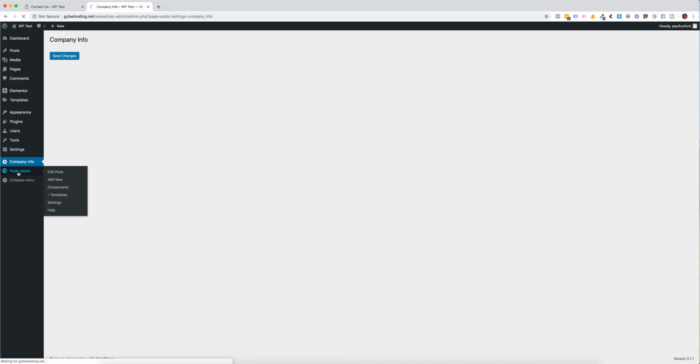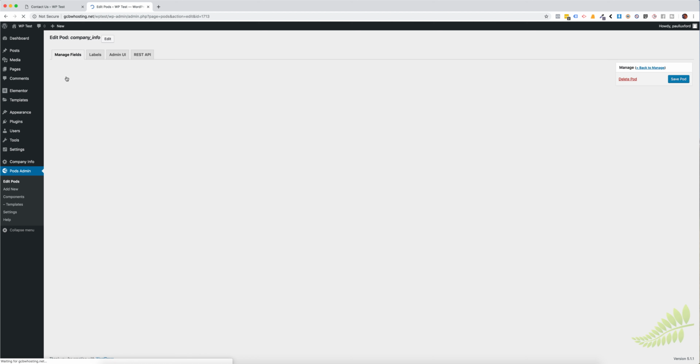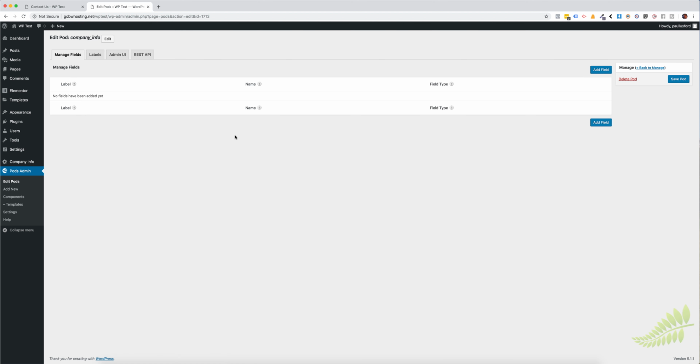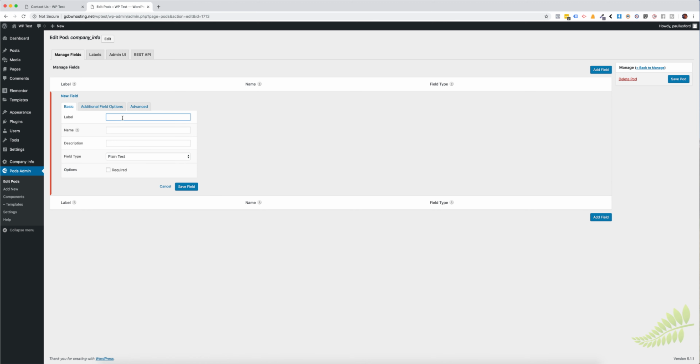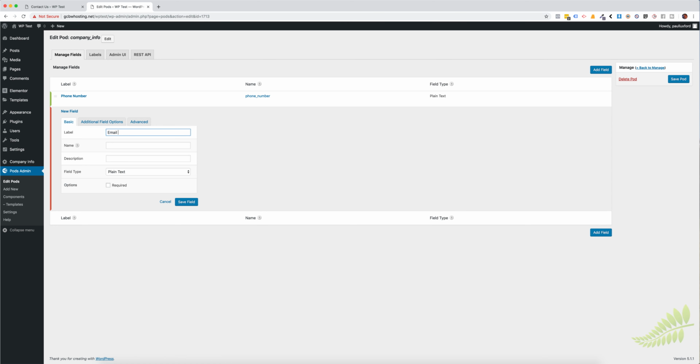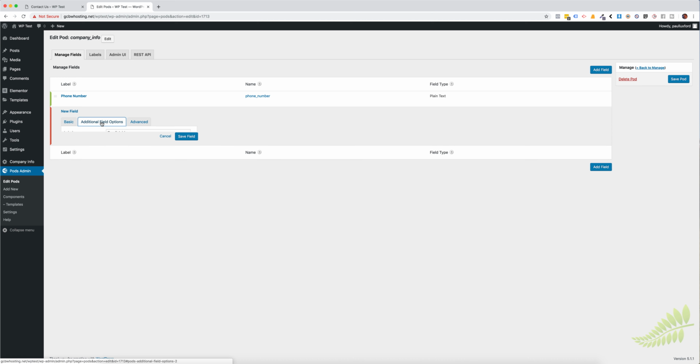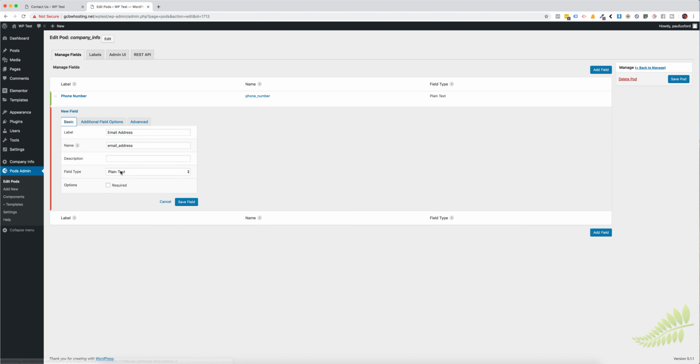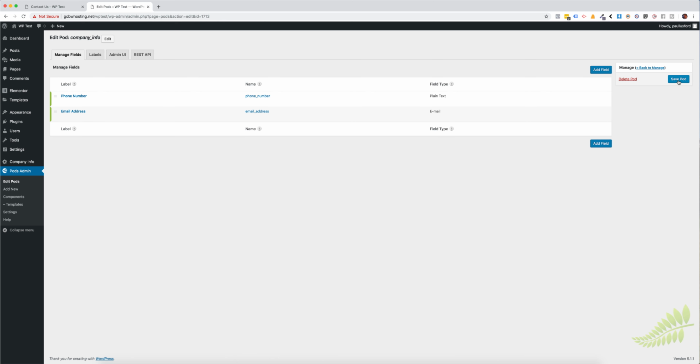how to do that. So we go back to our pods, then we're going to go and edit the company info pod, and we're going to create a couple of fields. So this first one's going to be, well, you guessed it, phone number. Very easy. I'm going to save that field, and the next field is going to be, guess what? Oh, email address. I'm actually now going to select the email field type under the field type section, and I'm going to save that. And then I'm going to save the pod.